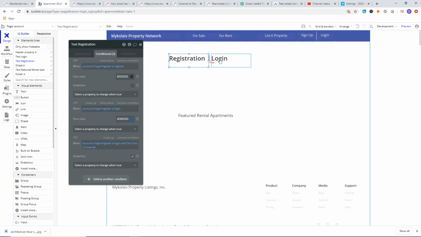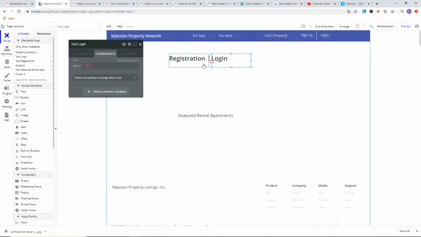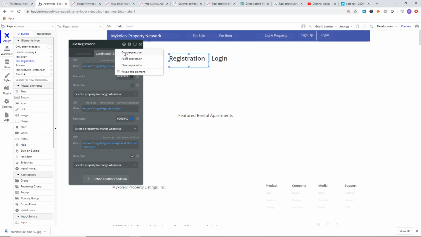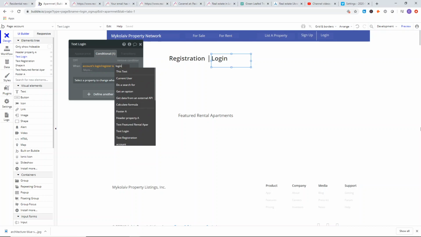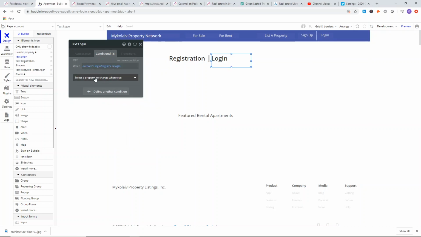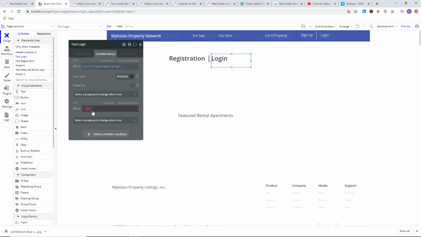Okay. And now we're going to do the same thing for this section here. So coupon login and the conditions, define another condition, copy this condition from registration, paste. We want to say when this is login, we want the font color to be this dark color. We want there to be no underline. Okay. We'll go back to register, copy this second condition, find another condition, paste.